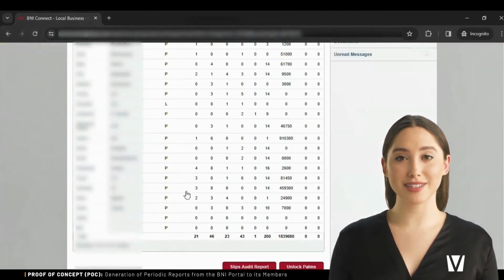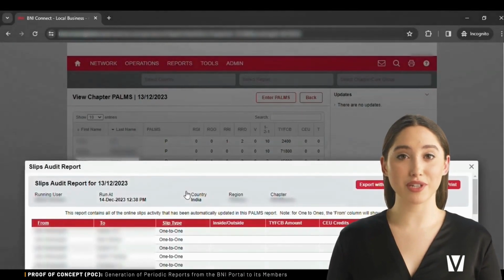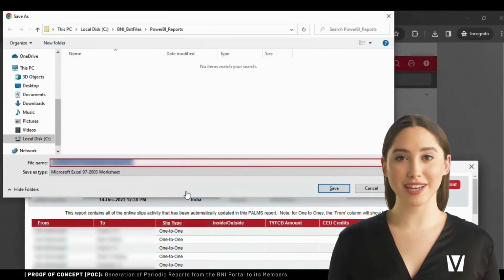The bot clicks on the Split Audit Report and clicks on the Export option to export the data. It saves the exported file in the specified location.